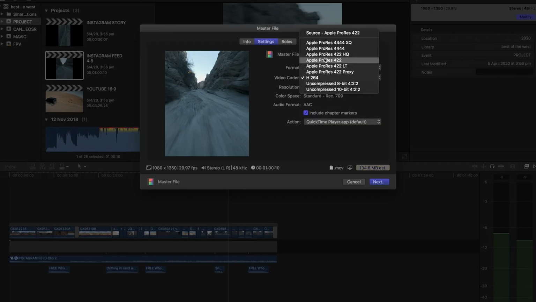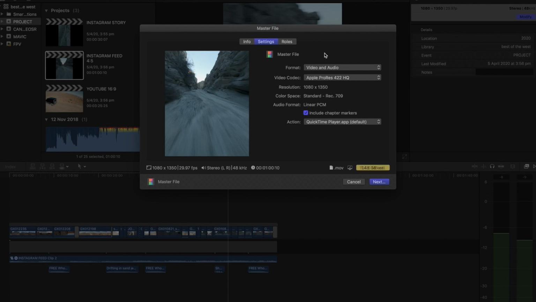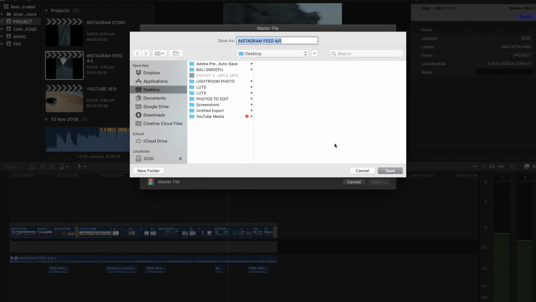So you hit Apple ProRes 422 HQ. Immediately you're going to see that file size jump up a lot. Like, this is a 1 minute video, it's gone up to 1.48 gig. Press save your video, and whilst it's doing that, I'm going to head over to Premiere Pro. I'm going to show you how to do exactly the same thing.